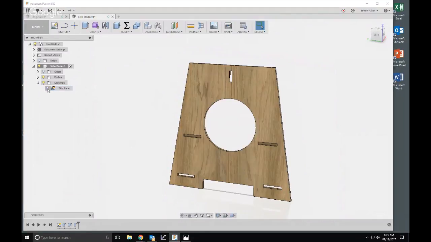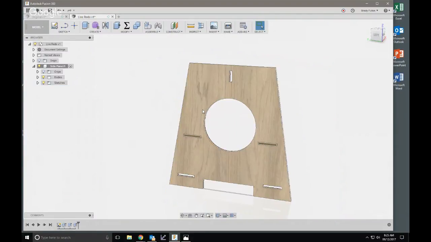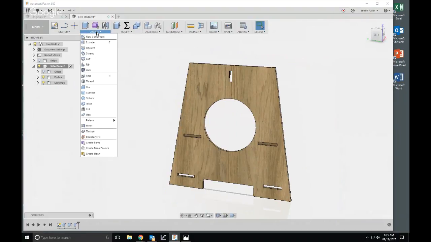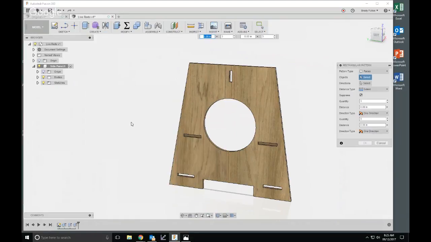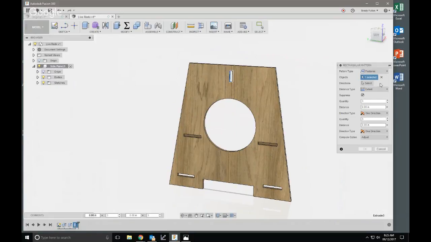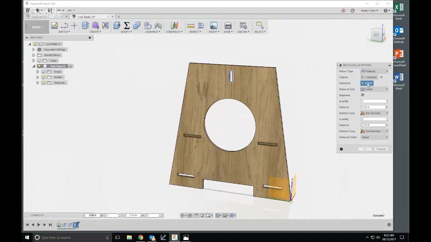So now I'm going to turn this sketch off. Now I'm going to show you the power of patterning features. So you can come up here to create, pattern. I'm going to do a rectangular pattern. Up under here, under pattern type, I'm going to make sure I've got features selected. I'm going to click on that last extrude I did. I'm going to choose the direction. I'm just going to click on this top line.